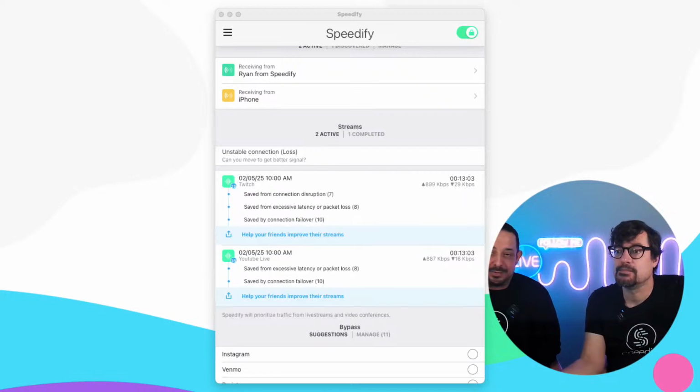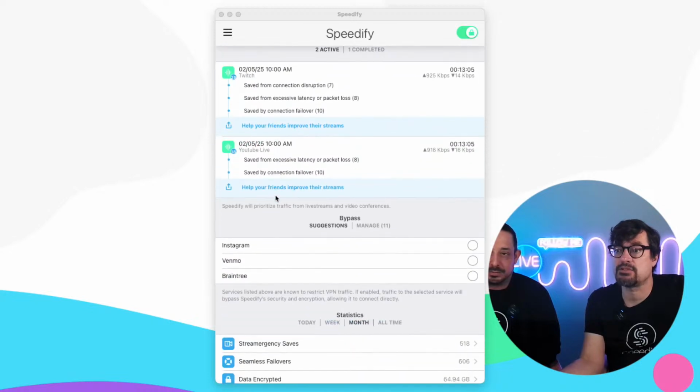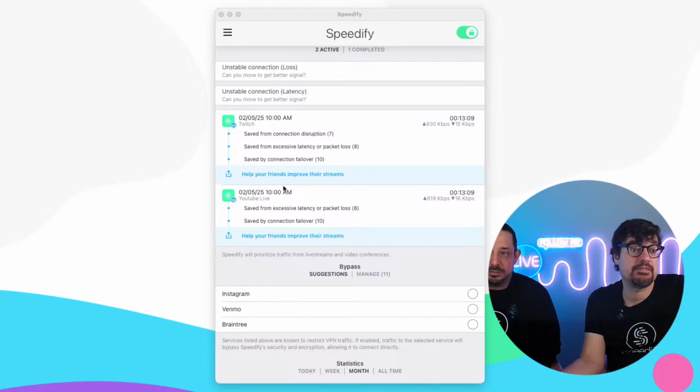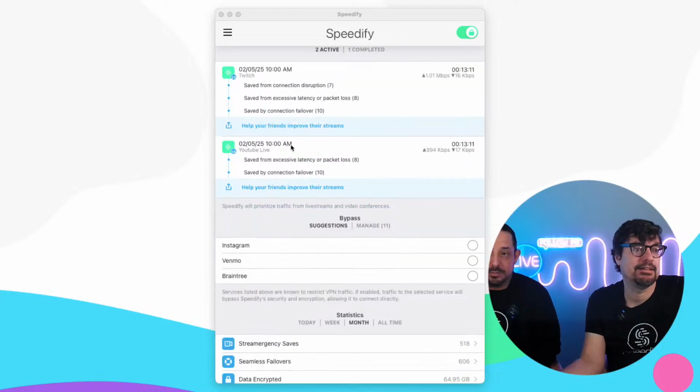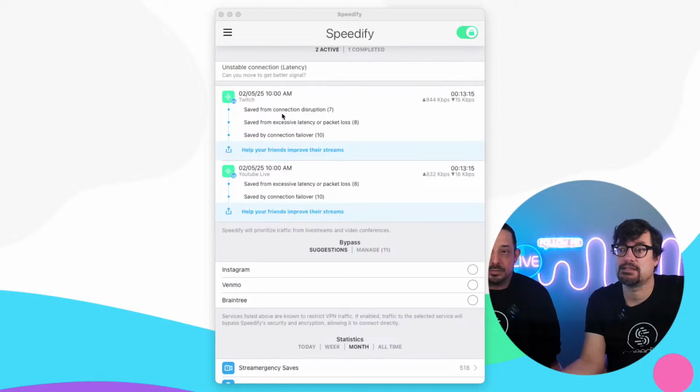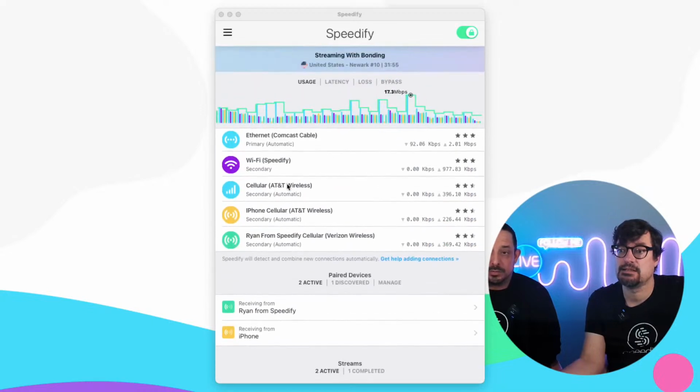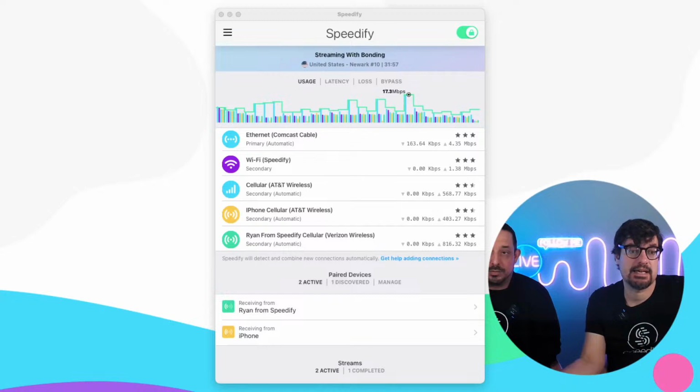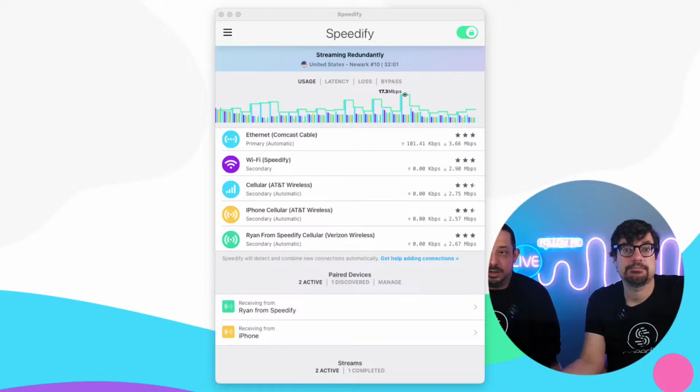But yeah, and then you see below here the 2 live streams, right? We're live streaming to Twitch and YouTube, and Speedify recognizes them automatically and prioritizes them, right? You can see it's saving us from latency loss. Seems like Comcast isn't exactly kicking ass today. Yeah, the upload on that Ethernet is so low.